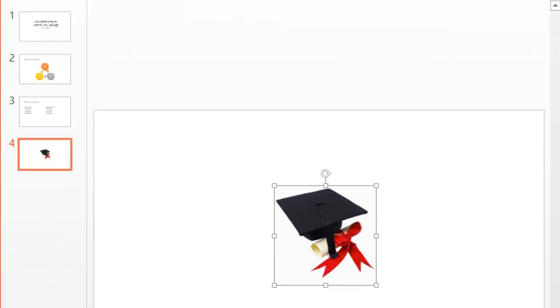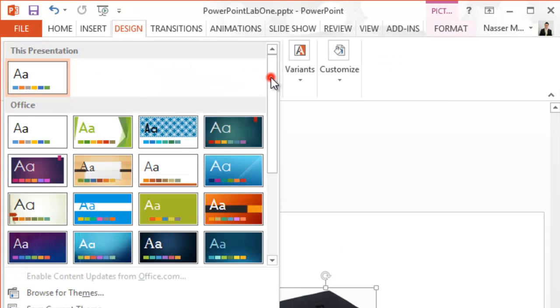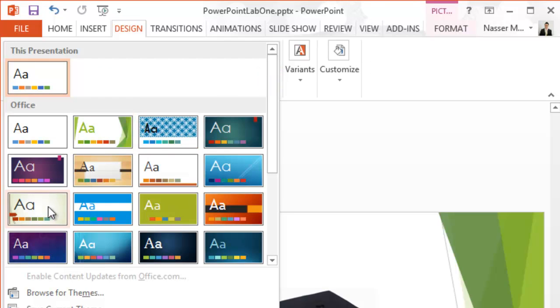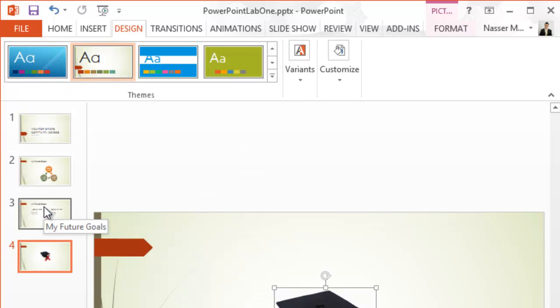Apply the Wisp design theme. So you go to design and then apply the Wisp design theme. Design here, and then click on this down arrow. Okay, well, now we need to find the Wisp. Where is it? I think this is it. Yes, perfect. So now save, you click on save, and then upload PowerPoint Lab 1 via Blackboard.